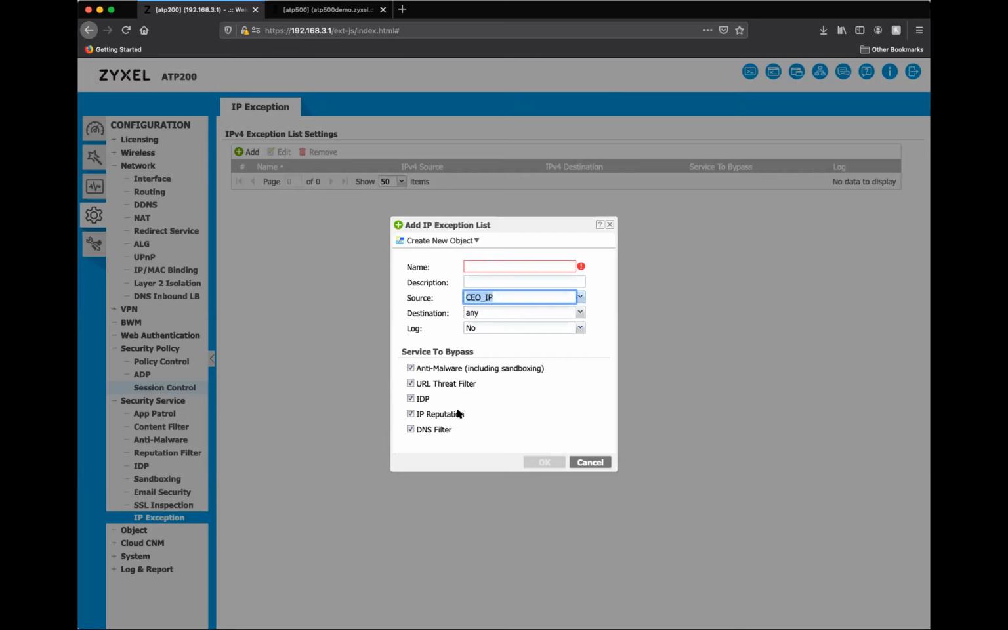and you know that that IP address is something that you have complete control over, and you know that it's not going to cause a problem, you can have it bypass all the scanning, excluding the content filtering and the application control, because those you would set up rules in the policy control, the firewall rules. But since these services here do not have any type of firewall rule associated to the packet direction, you can just throw that in here for the IP exception list.